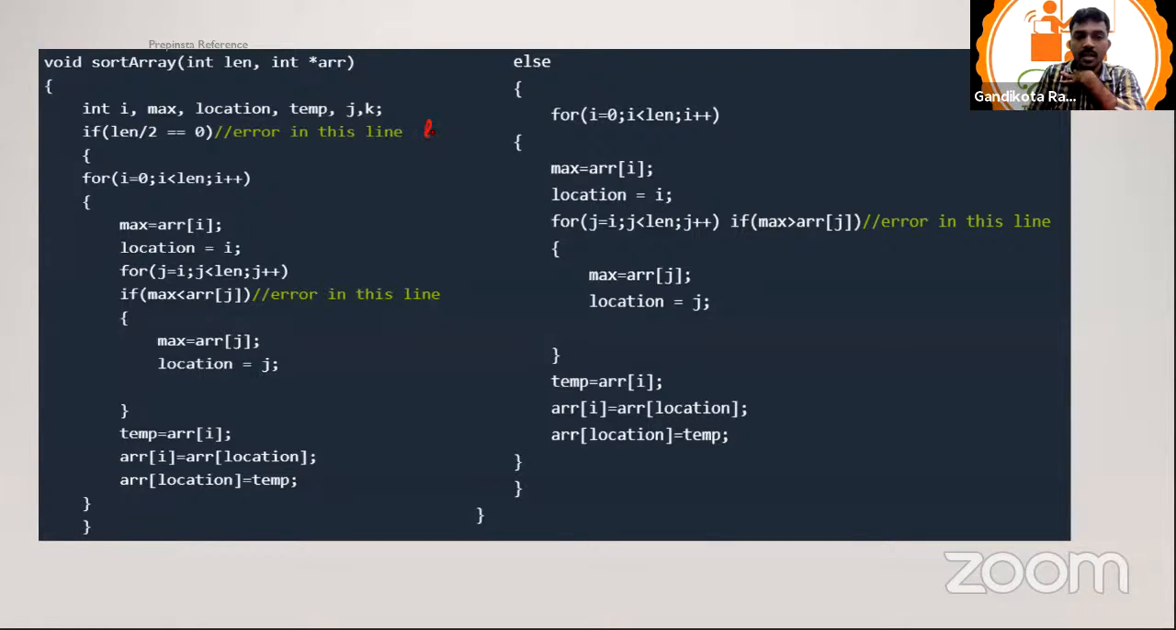So here, length modulo division 2 is equal to 0. Right? Coming to here, next, what are we doing? Max. They are taking the max element first. So this is a selection sort. If you observe here, they are using selection sort. In selection sort, from the sorting, they are going to maintain the maximum element. So they assume the first element is the maximum.